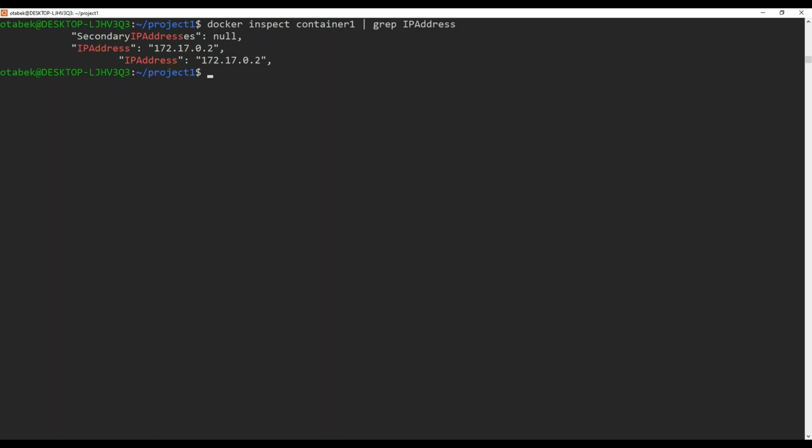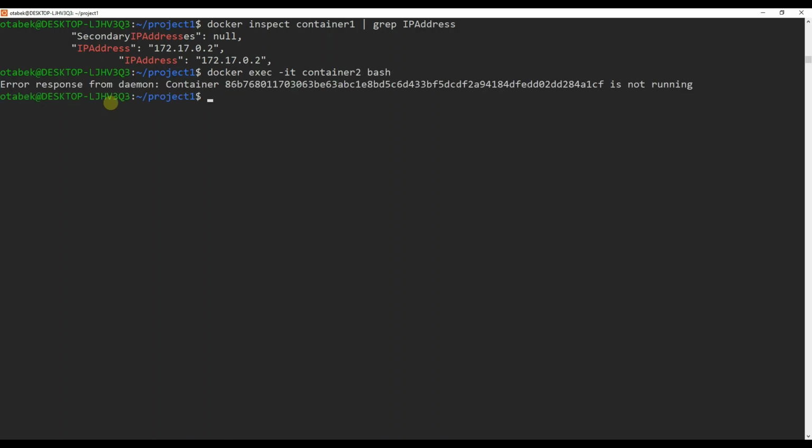Now let's go to container 2 by running docker exec -it container2 bash. As you can see, it's giving us the same message, so we need to start container 2 as well. docker start container2.